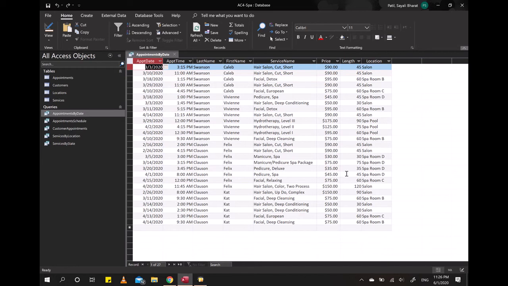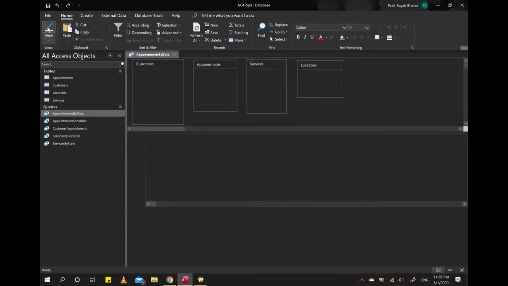So what exactly Access does when you run this query is it checks if the last name is Swanson or Clausen. If it finds any one of them, it includes that particular record in our result. So not both the conditions have to be satisfied. If any one of the conditions is satisfied, it's fine. It gets included in our result. You can add more than just two OR conditions for the same column. So let's go back and see how to do that.